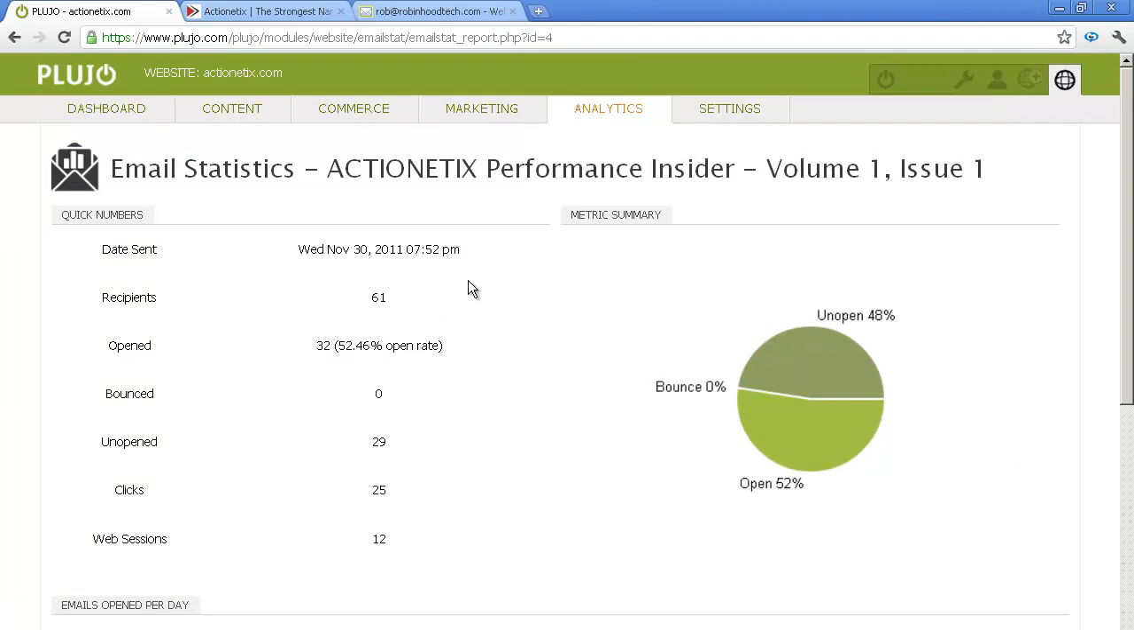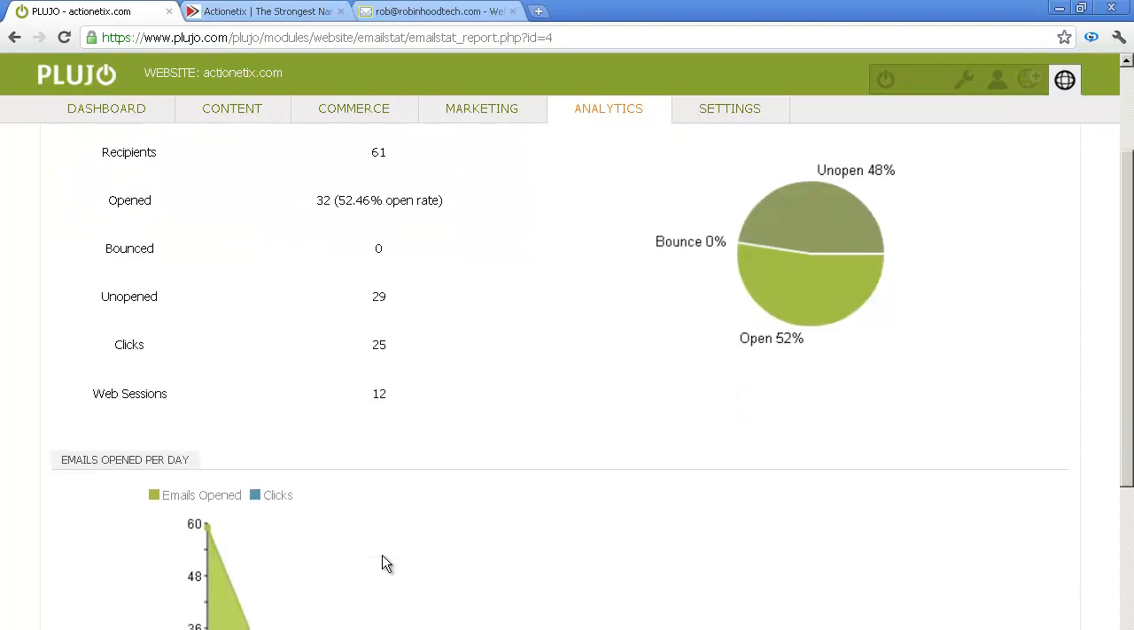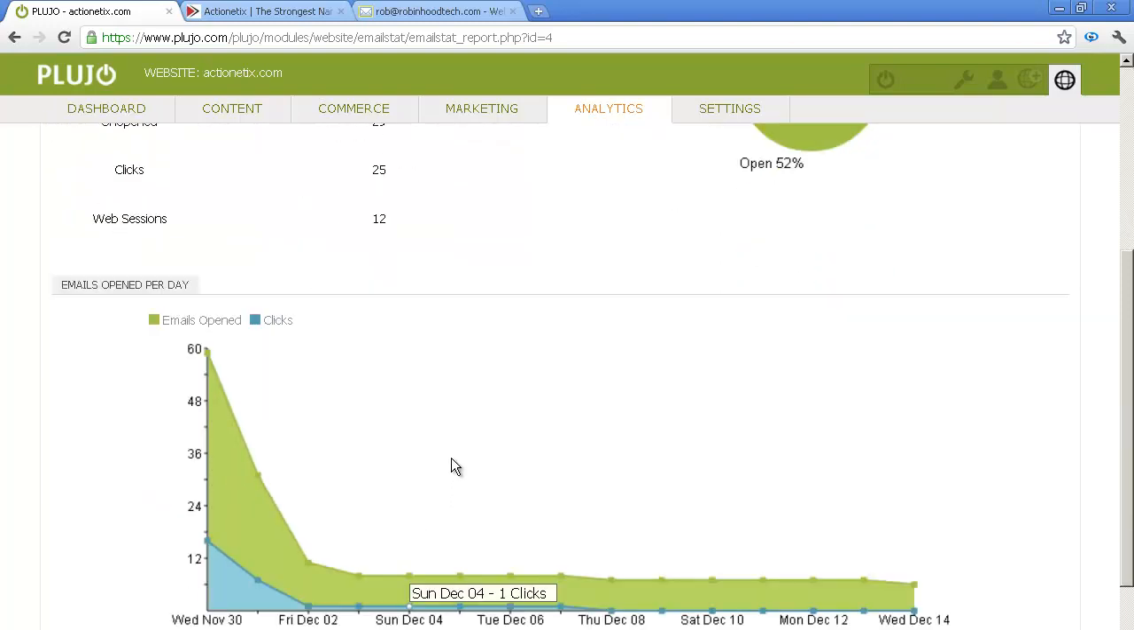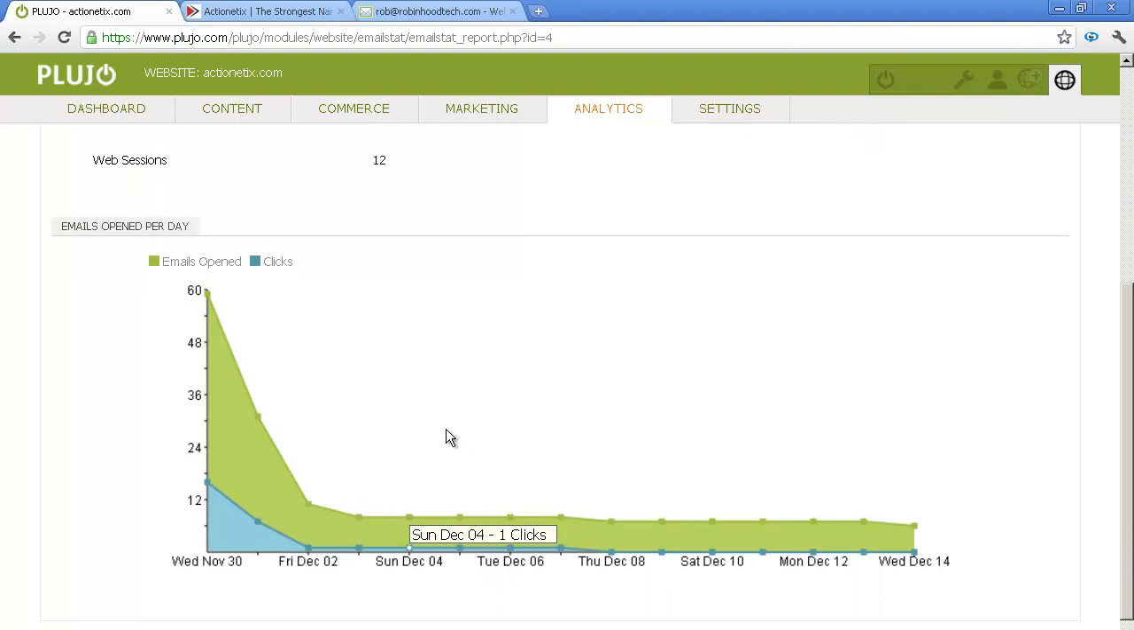you will then be able to see the statistics for this campaign. So the date sent, the number of recipients, how many people opened this particular email, the bounce rate, unopened, clicks for this email, and web sessions. Farther down below here you have emails open per day, and as the graph indicates, you can see how many emails were opened on each particular day, as well as the clicks for that email.